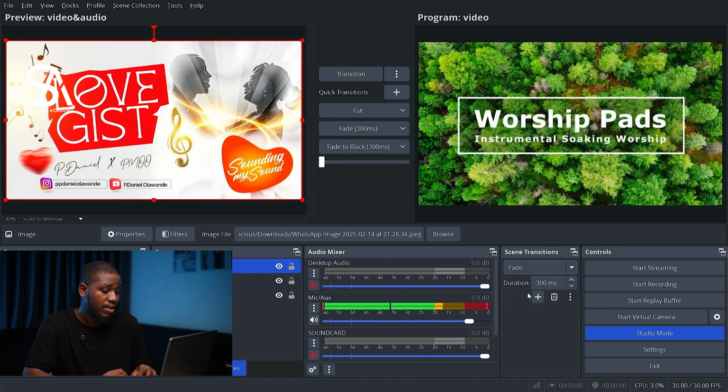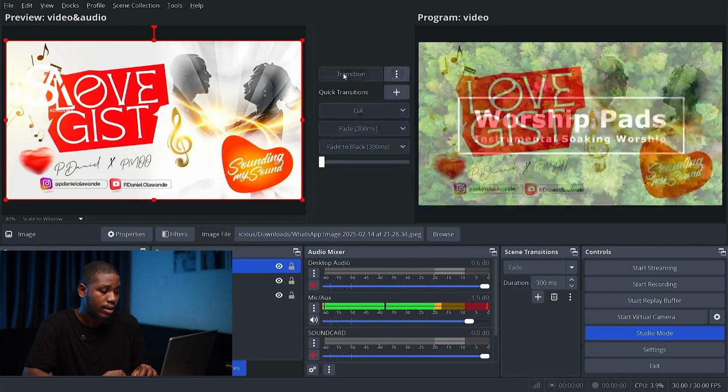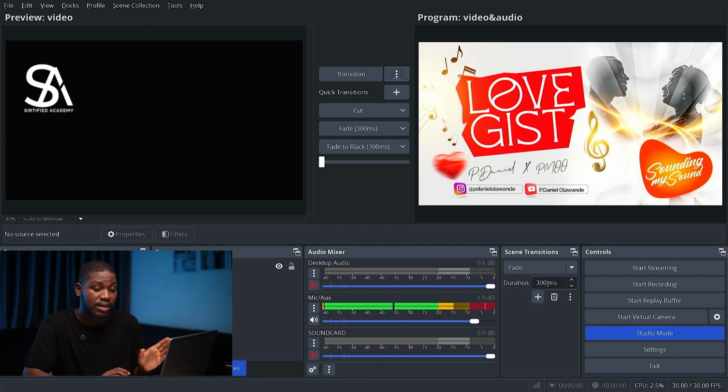Most times I like using fade because it's just smooth and natural. And the default duration is 300 milliseconds. You can leave it at that. I feel like it's best.